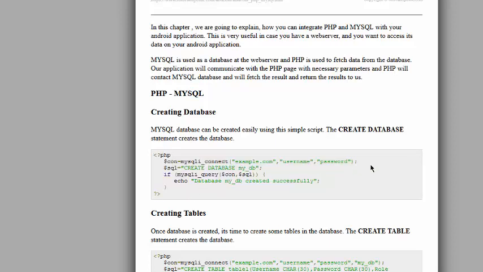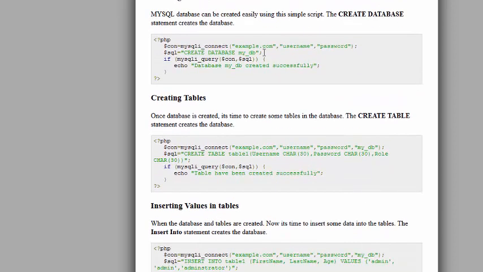Okay, so now we are going to create a table in our mydb database. Once database is created, it's time to create a table. Yeah, so the create table statement creates the database. Okay, fine with this thing.